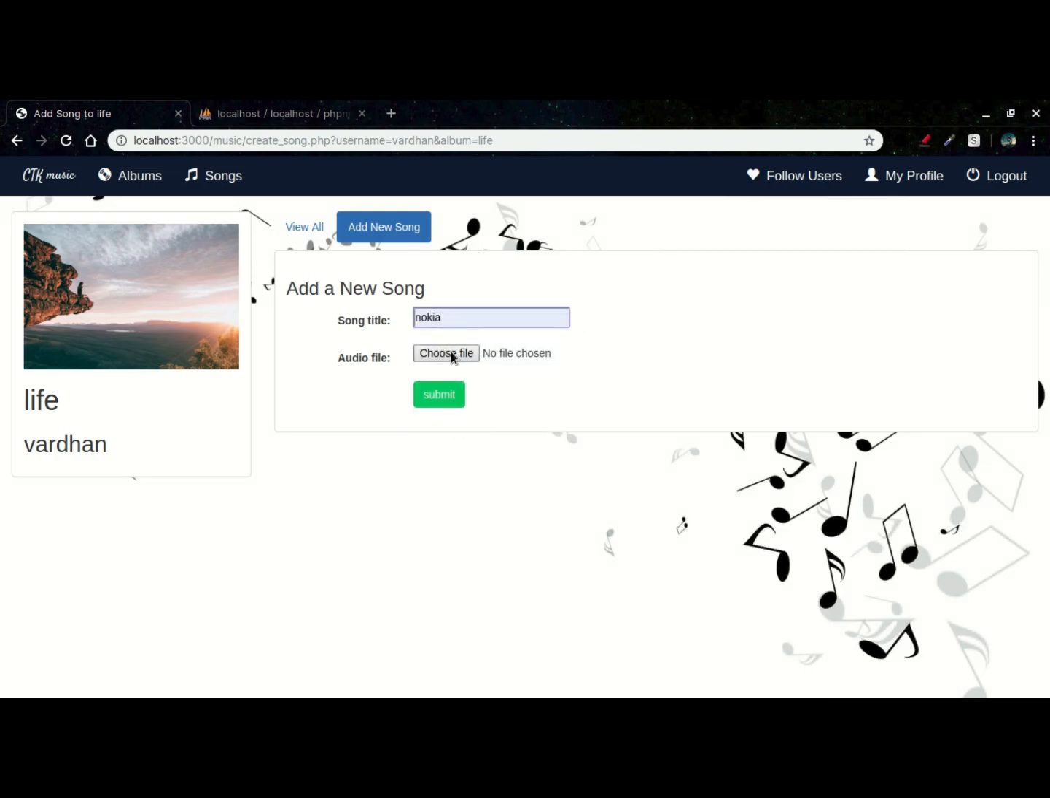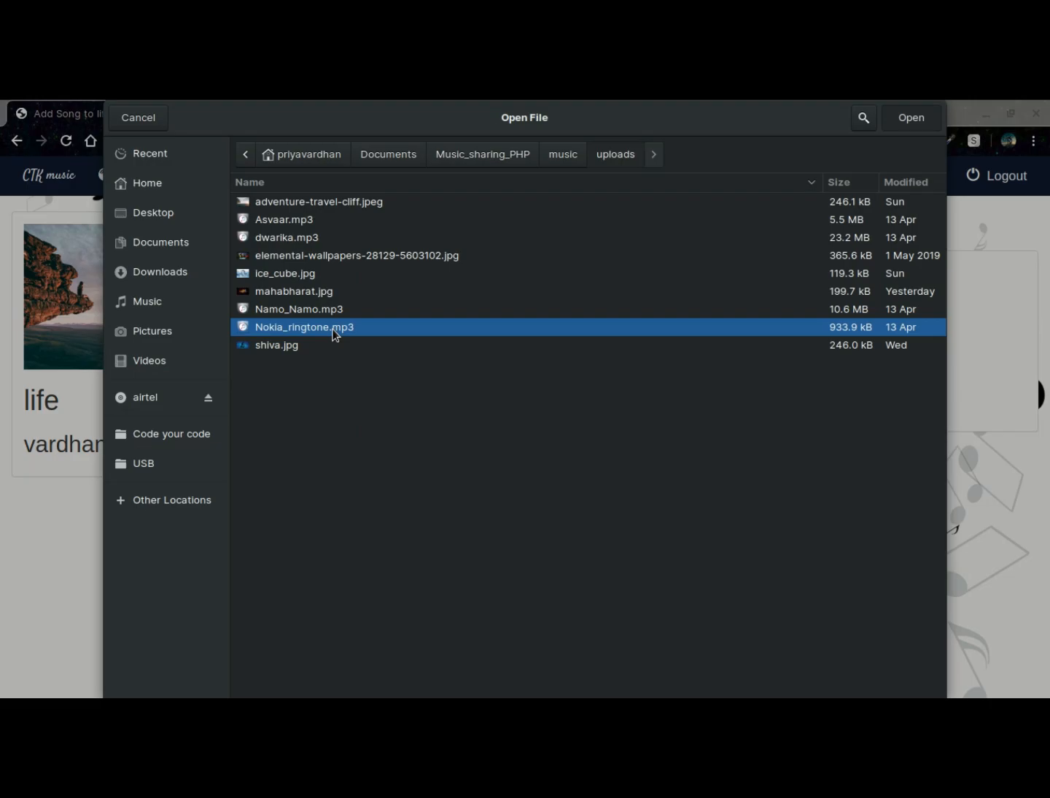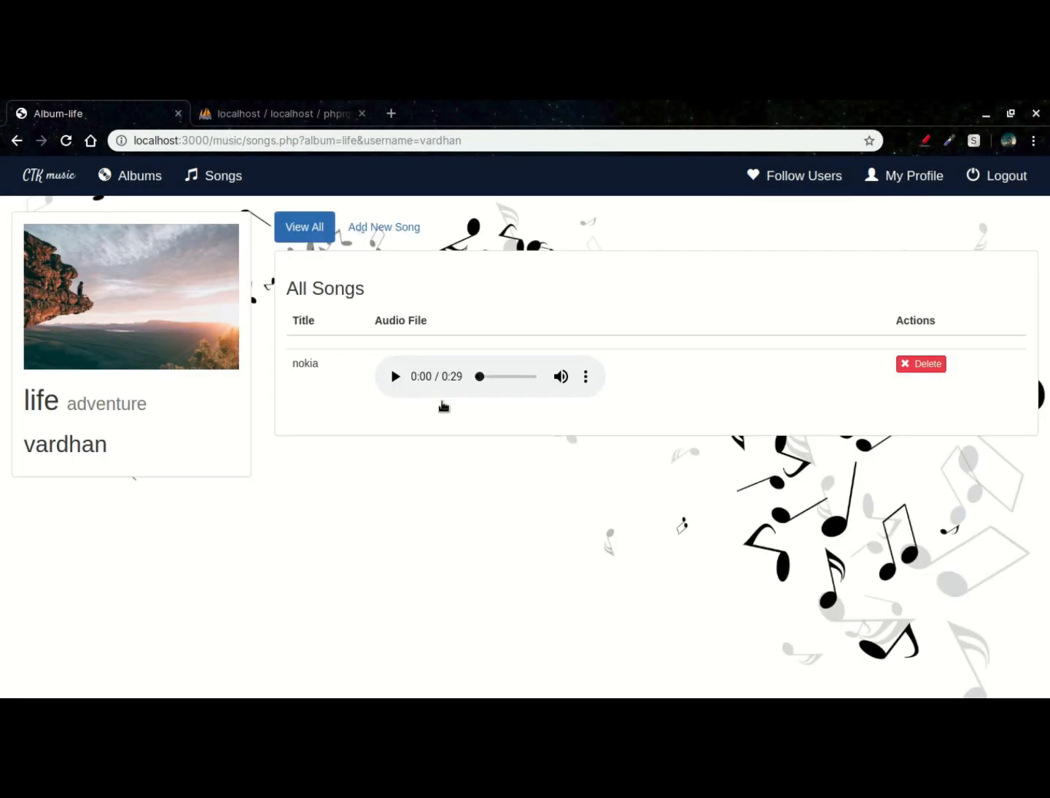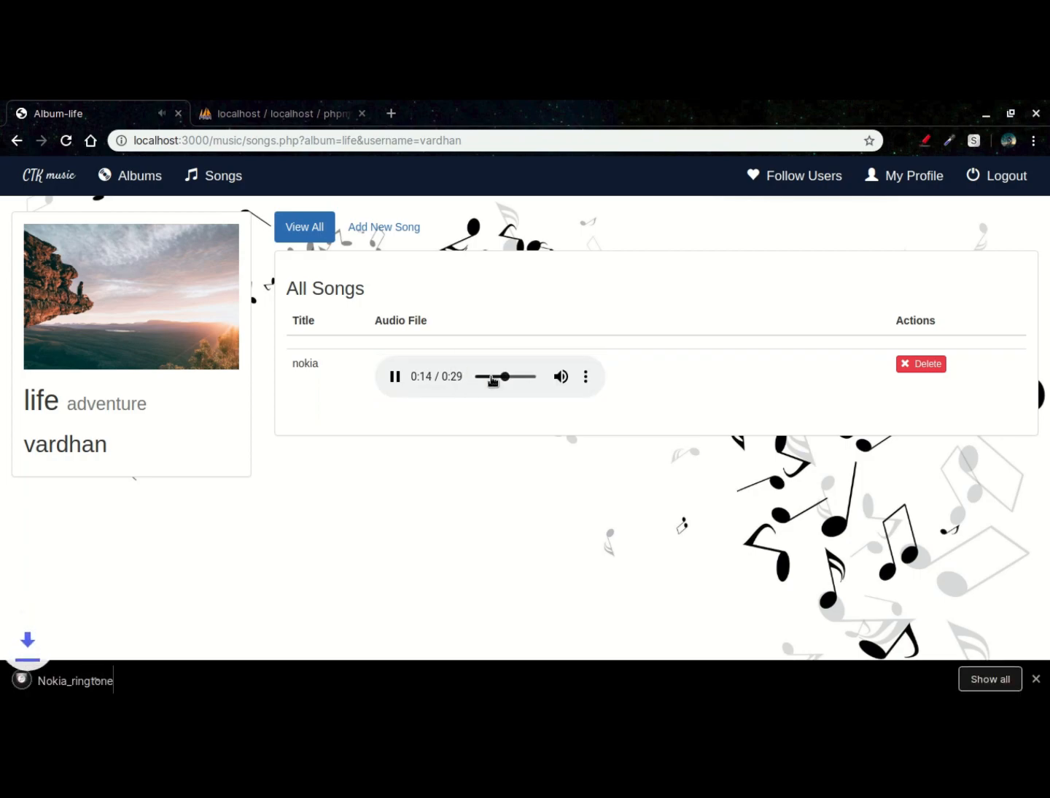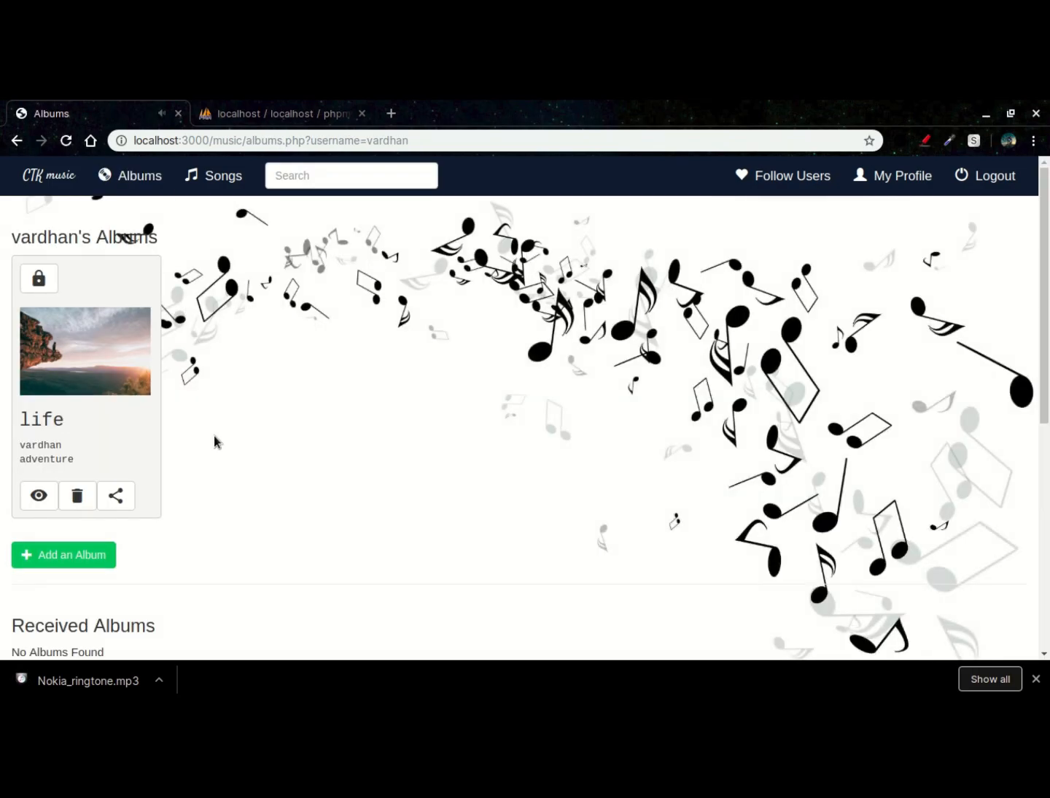Currently there are no songs, so let's add one. I would like to add my ringtone itself, so I will choose my audio file and title and submit. So in this album I have successfully added this song. I can play this song using this music player. I can control the volume over here, unmute it, increase the volume, mute it, unmute it, and also download it like this. I can delete it using this button.